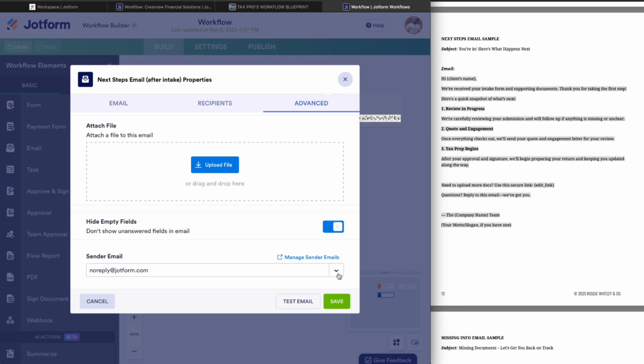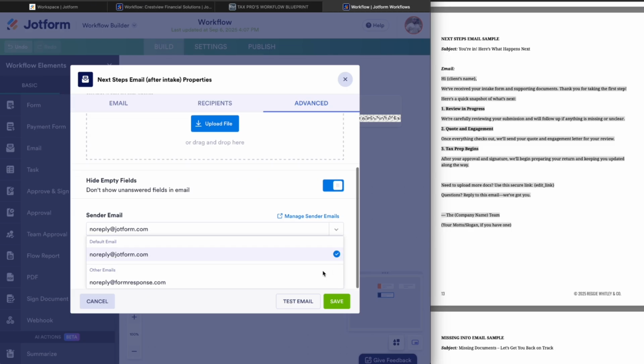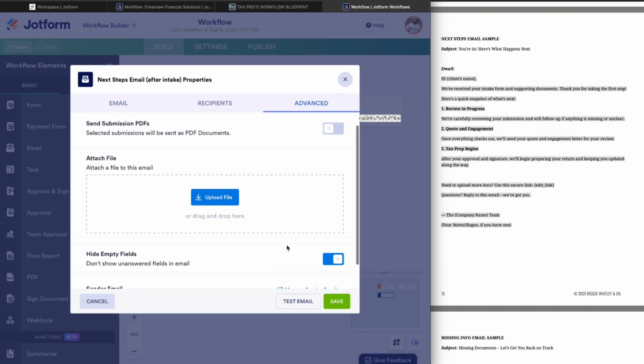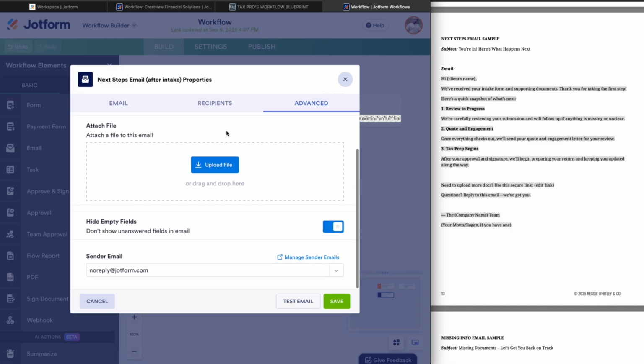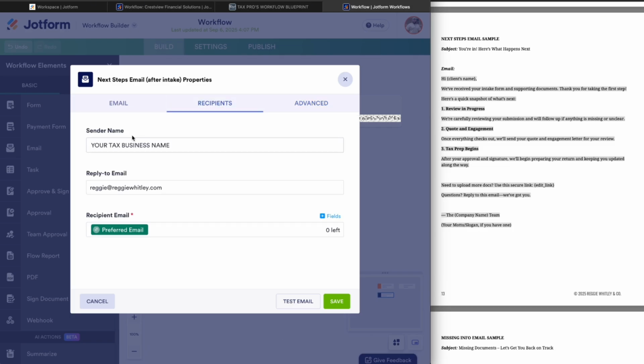And then the sender email. This will not send from your email. That's why we had to change the name. It will not send from your email address. It's going to send from noreply.jotform.com, or you can have it sent from noreply@formresponse.com, whichever is your choosing. That's what it's going to send from. But remember, it will say your name. And when they reply, it'll be replied to this.